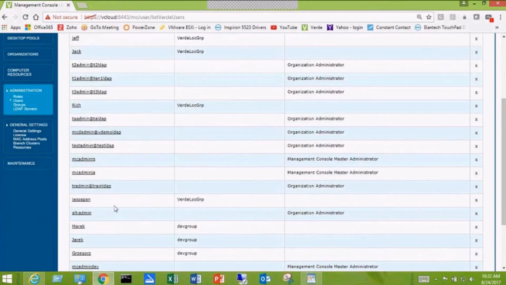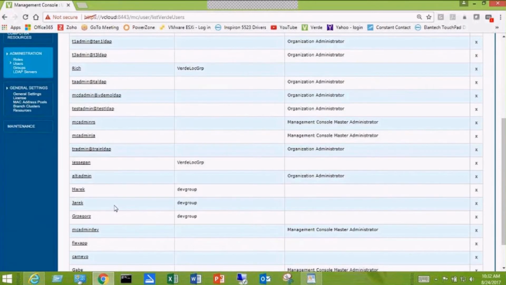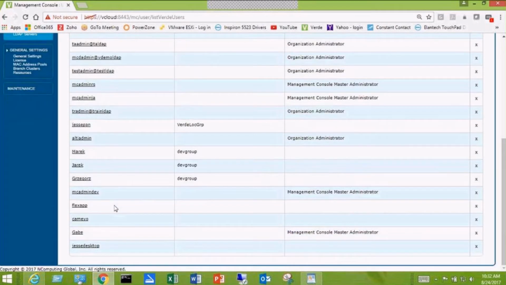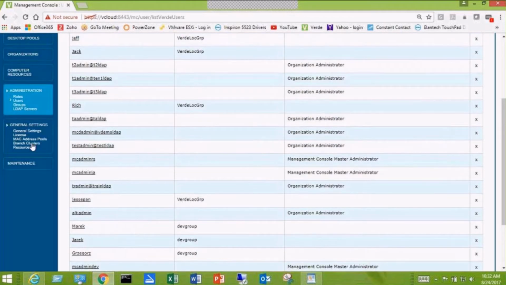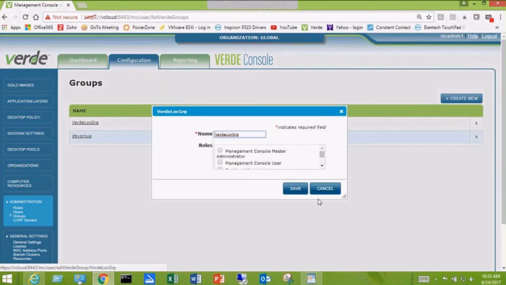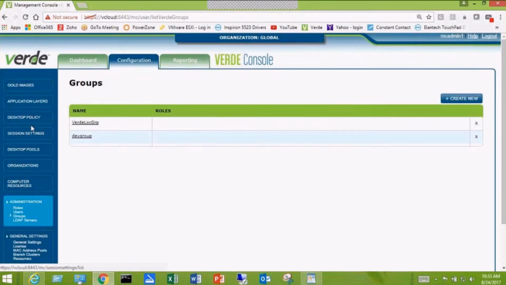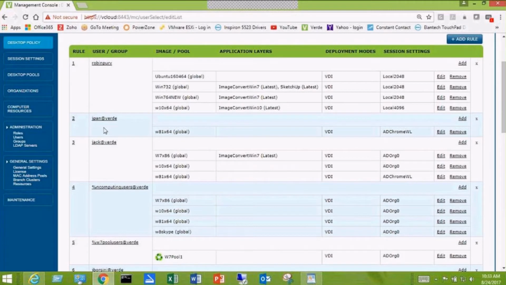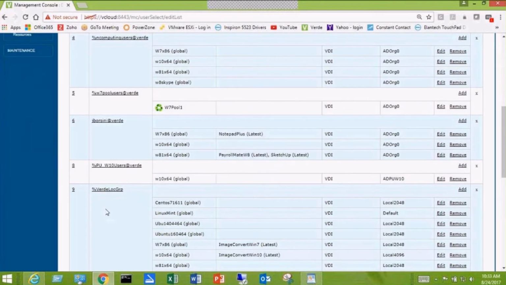We also have a user group that Robin put together here somewhere. I'm missing it. I know it's there somewhere. Oh, I got to go to groups. Sorry. There we go. She made a local group called VERDE LOC group, and then she put a bunch of us in that group. So if you do that, then in desktop policy, you can create a rule under the first column that points to that group name.